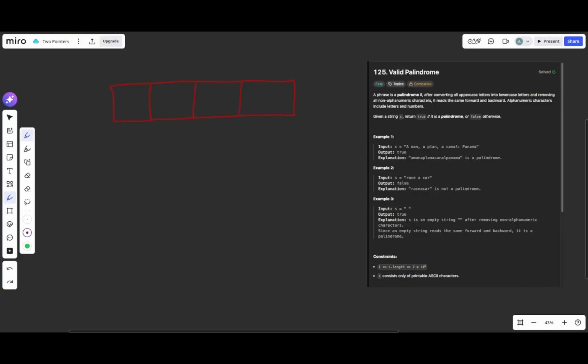Let's look at the example to get a better understanding. We have example one, input: "A man, a plan, a canal: Panama". You can see there's punctuation and spaces between the words. We have commas, and we have a colon here. The output is true. Look at the explanation here: they lowercased everything, got rid of all the spaces, and got rid of all punctuation like the colon and the commas. Then they checked, is it the same forward and backward? Yes, it is, so it is a palindrome. Visually, it does not look like a palindrome, but after you lowercase everything and remove the punctuation and spaces, it is.